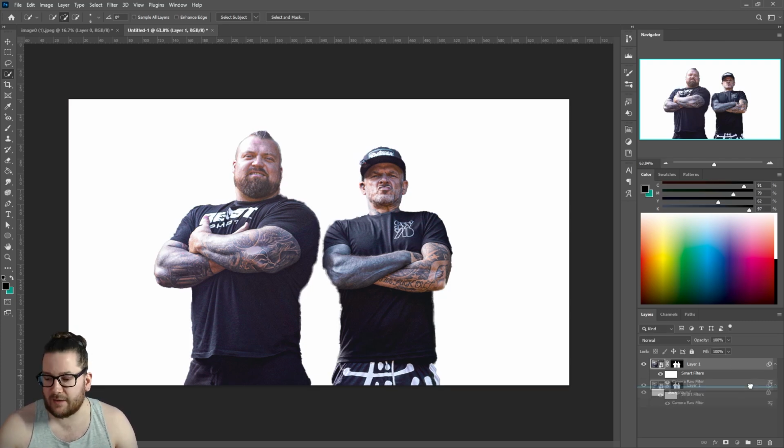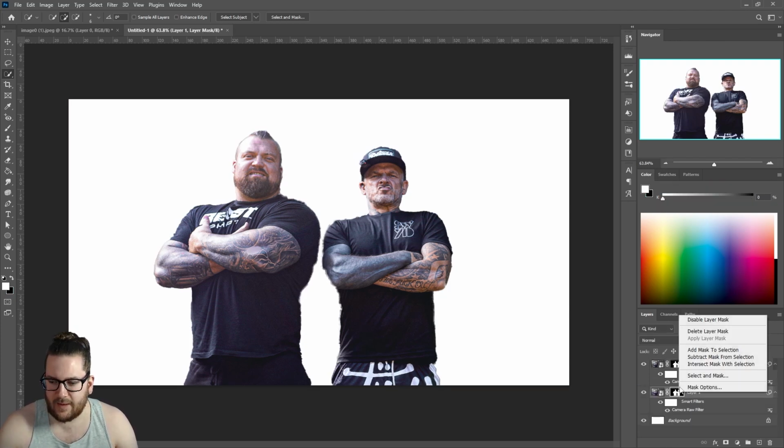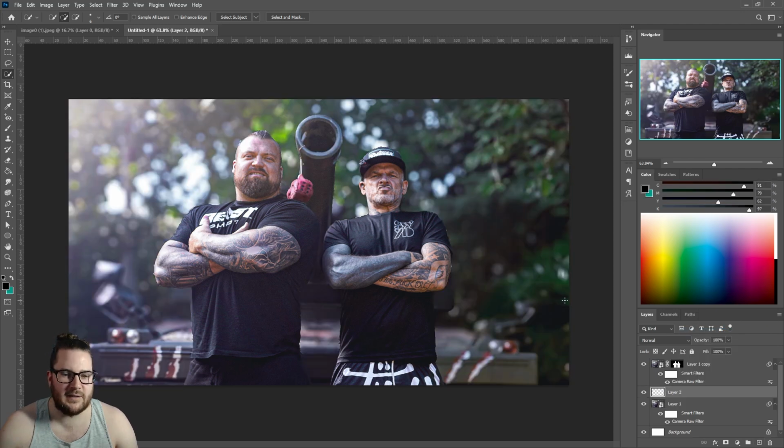Duplicate this layer by dragging it down to the plus icon. Delete the layer mask for the bottom one, and add a new layer for text. I'm going to get Pritchard's name behind.